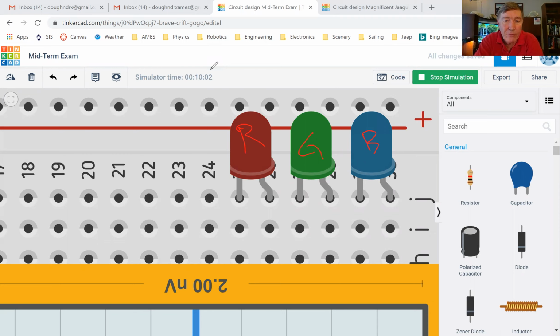And I put them in that order because that's the way people say it. You never heard people say GBR. It's always RGB. And so let's do it in the same way. So I get red, green, and blue. And so when I pull in the LED, if you click on it, you'll see it gives you the option to change different colors.